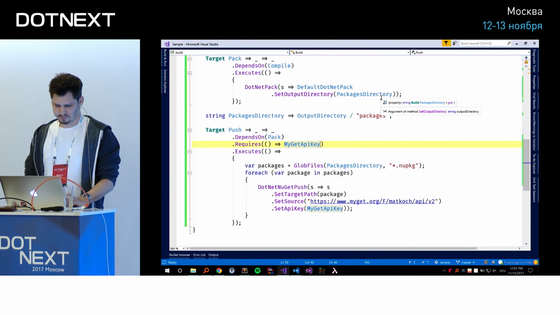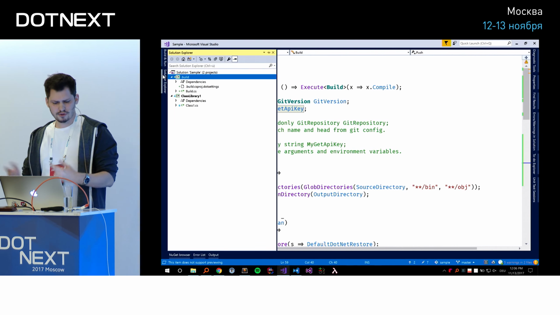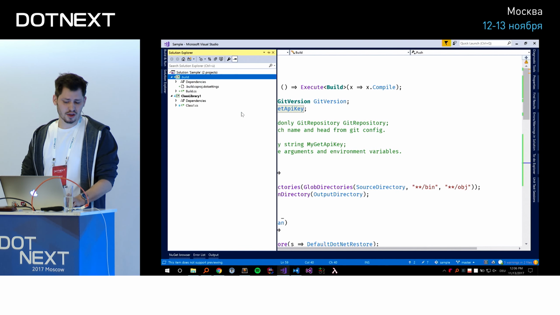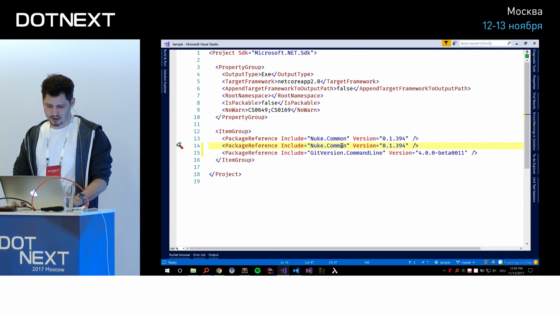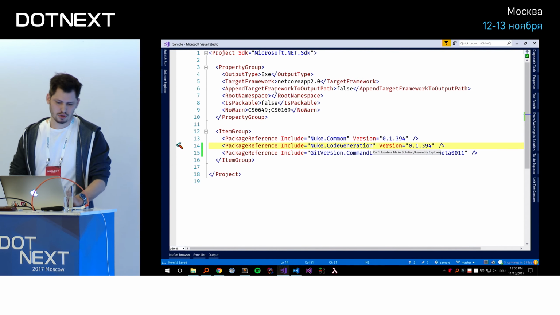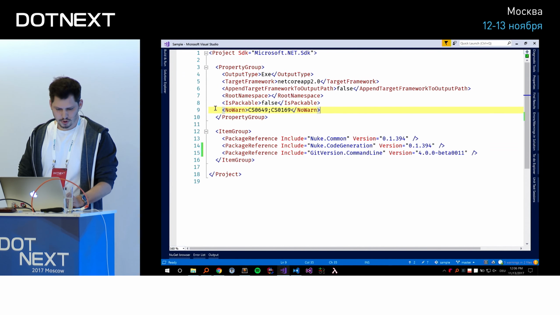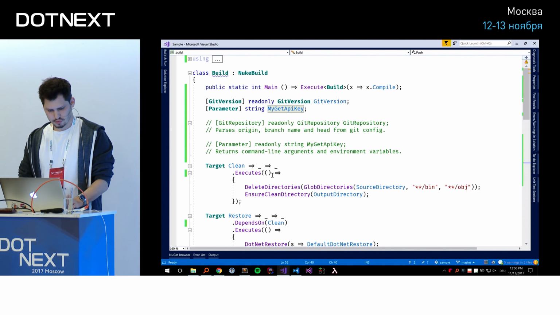The first thing you have to do for this to work is add another dependency. I will just quickly do that. It's the code generation package. Okay, it should be working already.